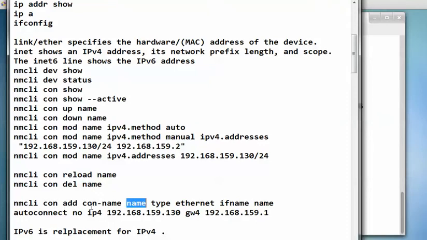So nmcli con add con-name and then the name of the connection, type ethernet, ifname, then the name of the interface. In this command you specify that this is the connection which I am going to configure for this device. Multiple devices can exist, but you need to specify to which device you want to apply this setting. Then autoconnect no, because I don't want this connection to be connected automatically. Then the IP address which you want to give, and the address of the gateway, right?